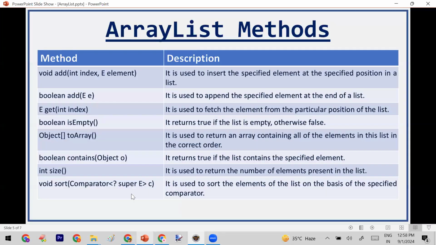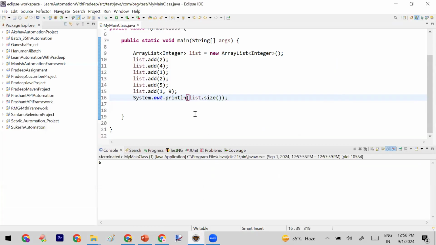Okay, now we have a method that is called compare, sort. Sort is actually used to sort the elements on the basis of a particular element. Mostly it is used for custom classes. Otherwise, if you want to sort it, you have the method collection dot sort here.